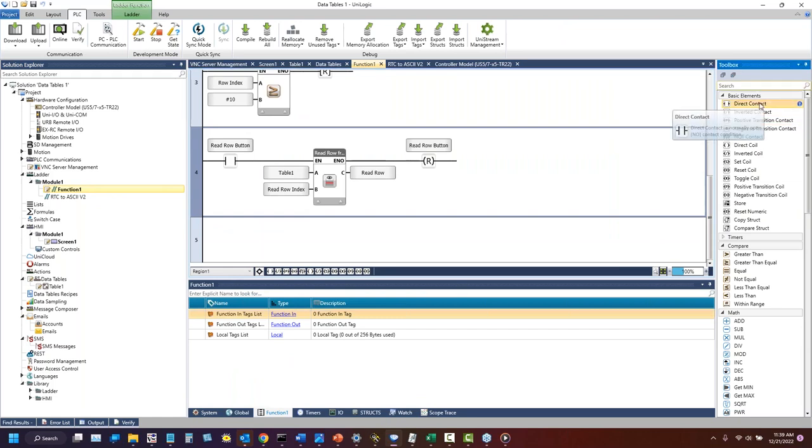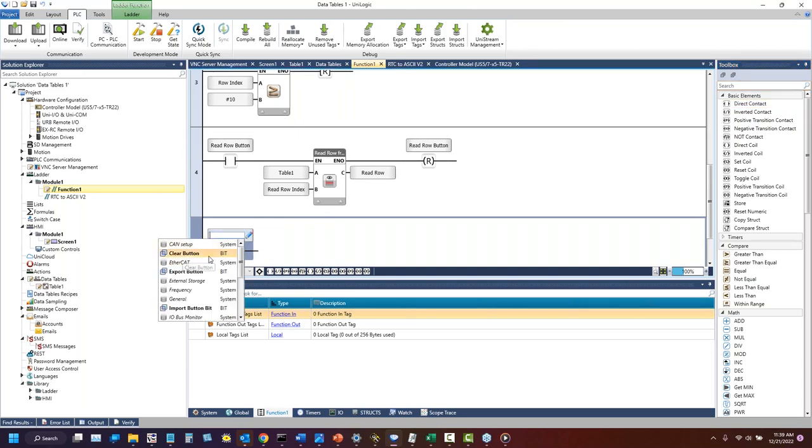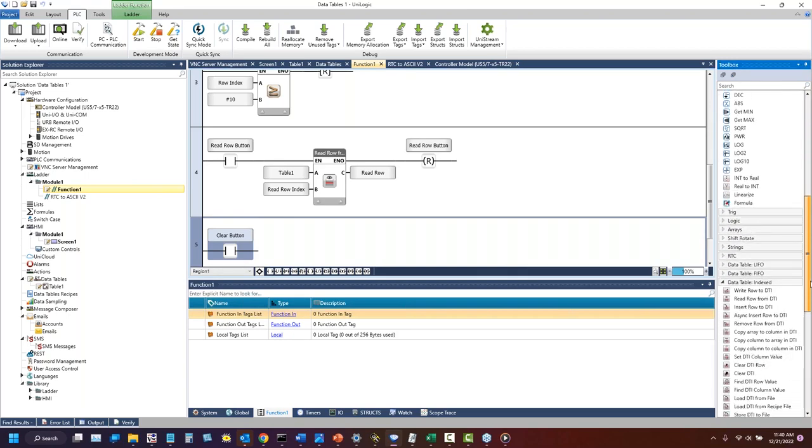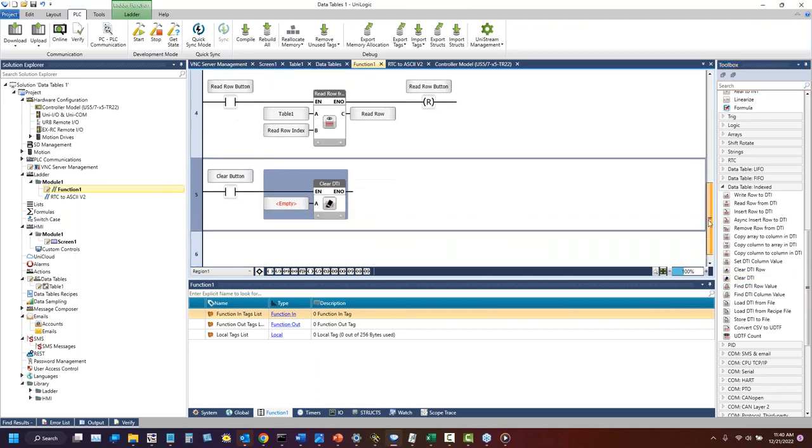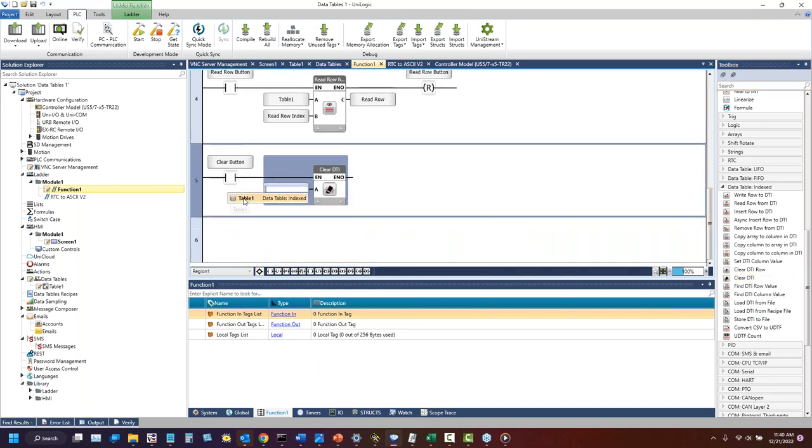and we'll scroll down. Just as we were doing above, we're going to grab the direct contact. I'm going to link this to my clear button. I'm going to go back down to my data table index and look for the clear DTI. We do have the option to clear just an individual row if we want to replace information in, say, a recipe. But for this sake, I want to clear the entire data table and prepare it for an import. So I will clear the DTI, select table 1.